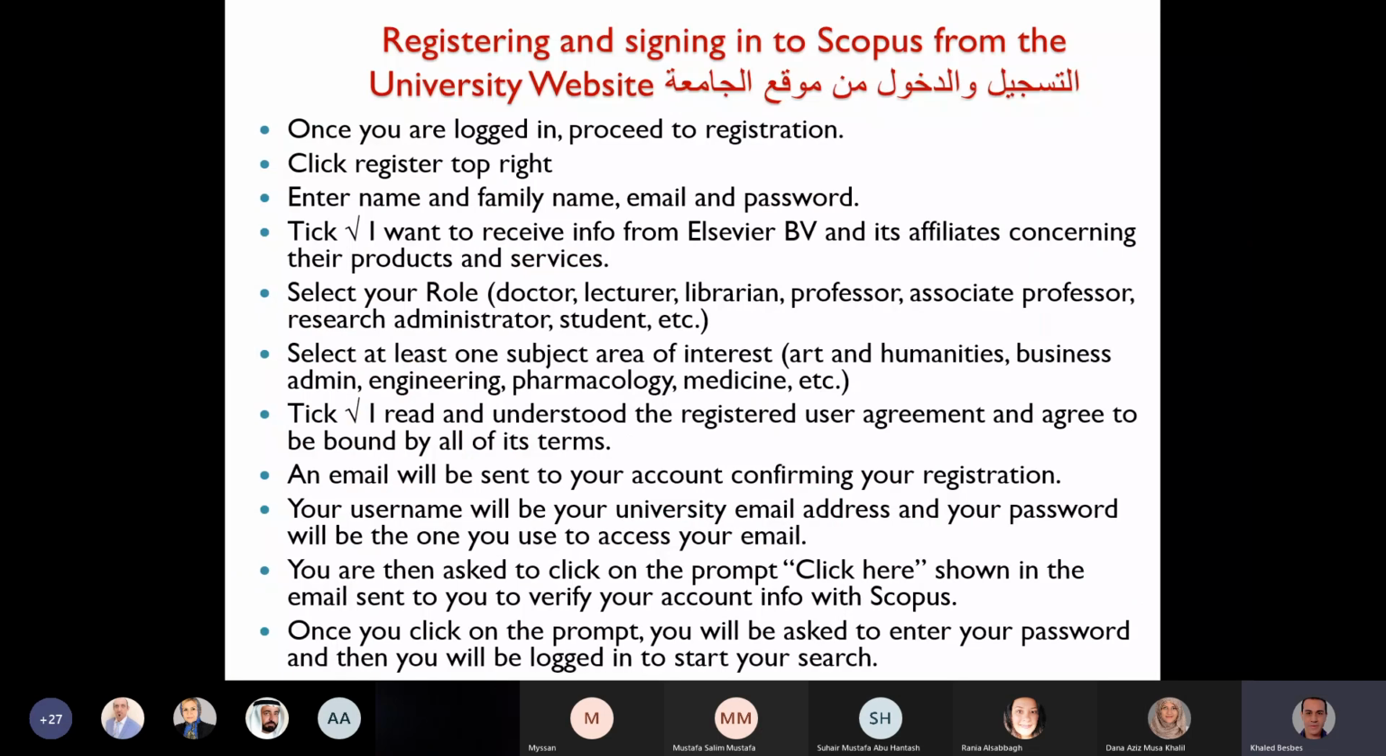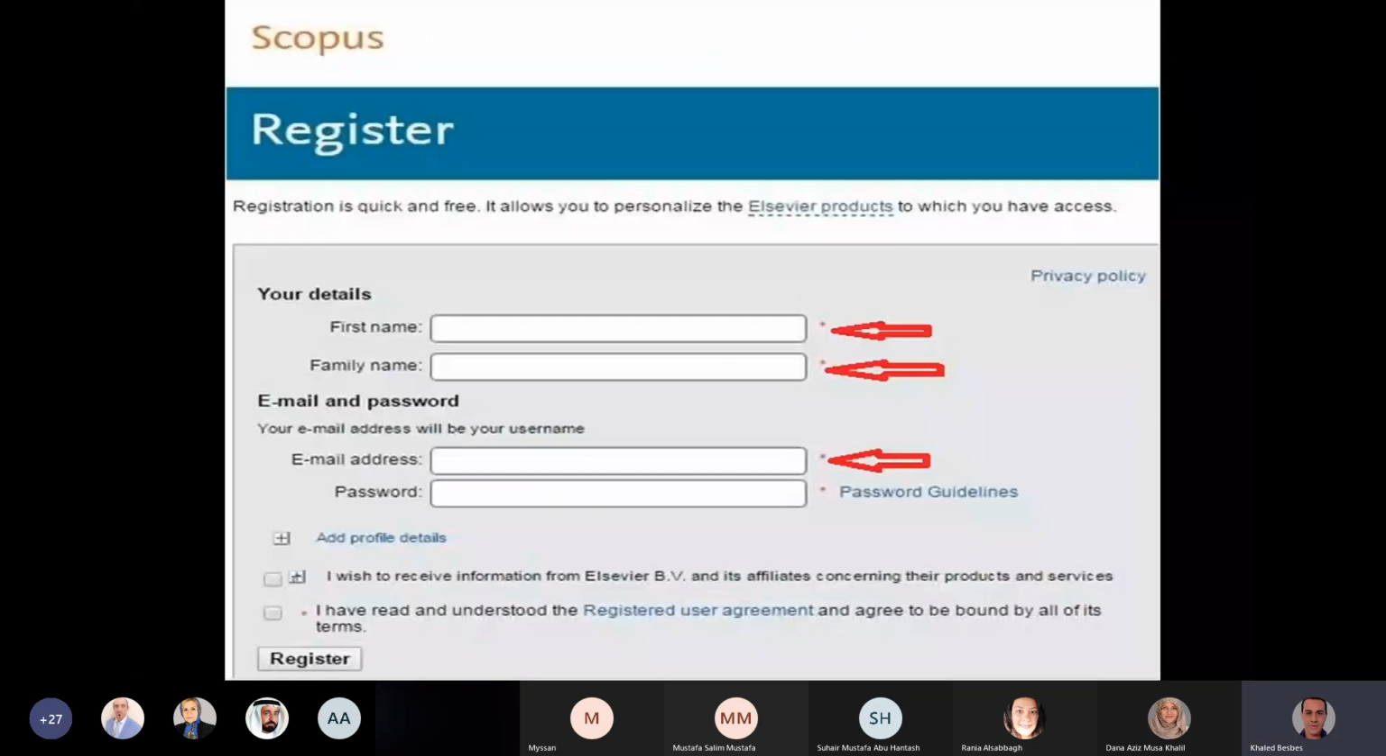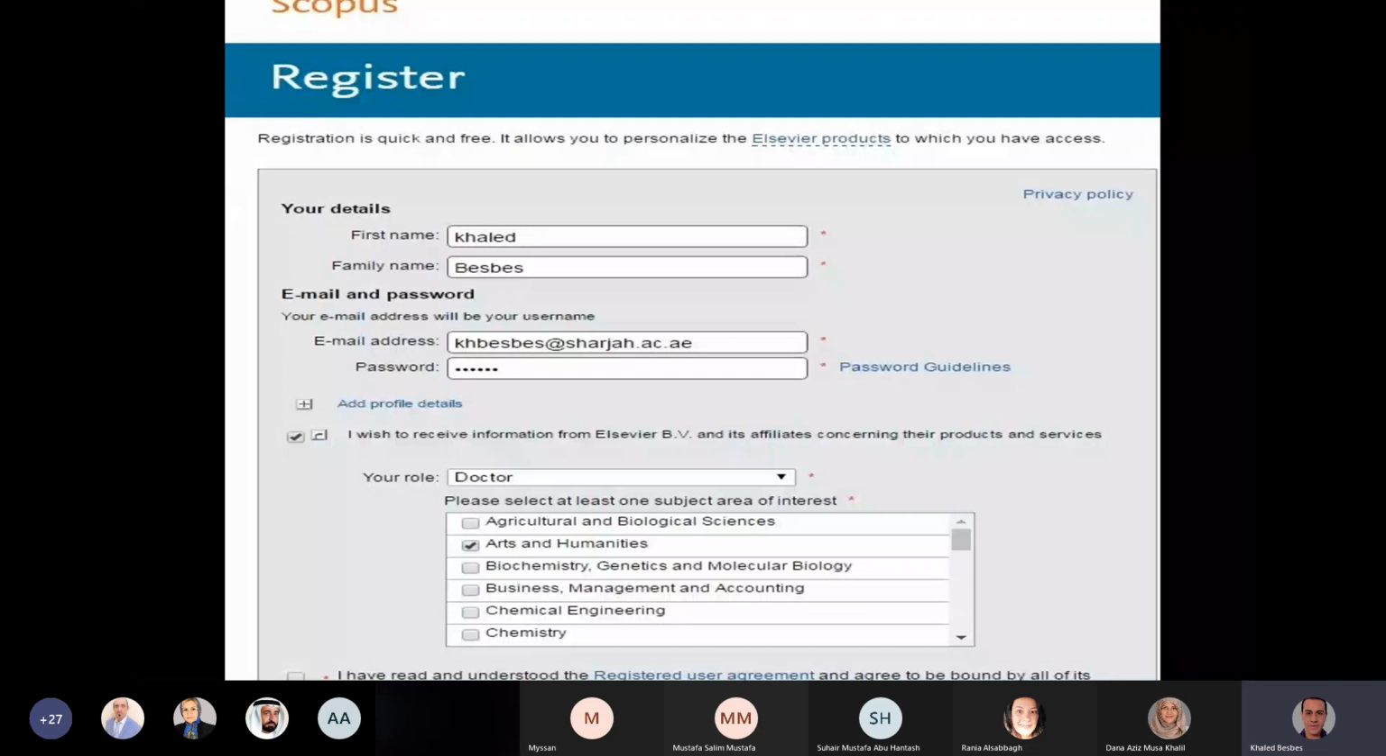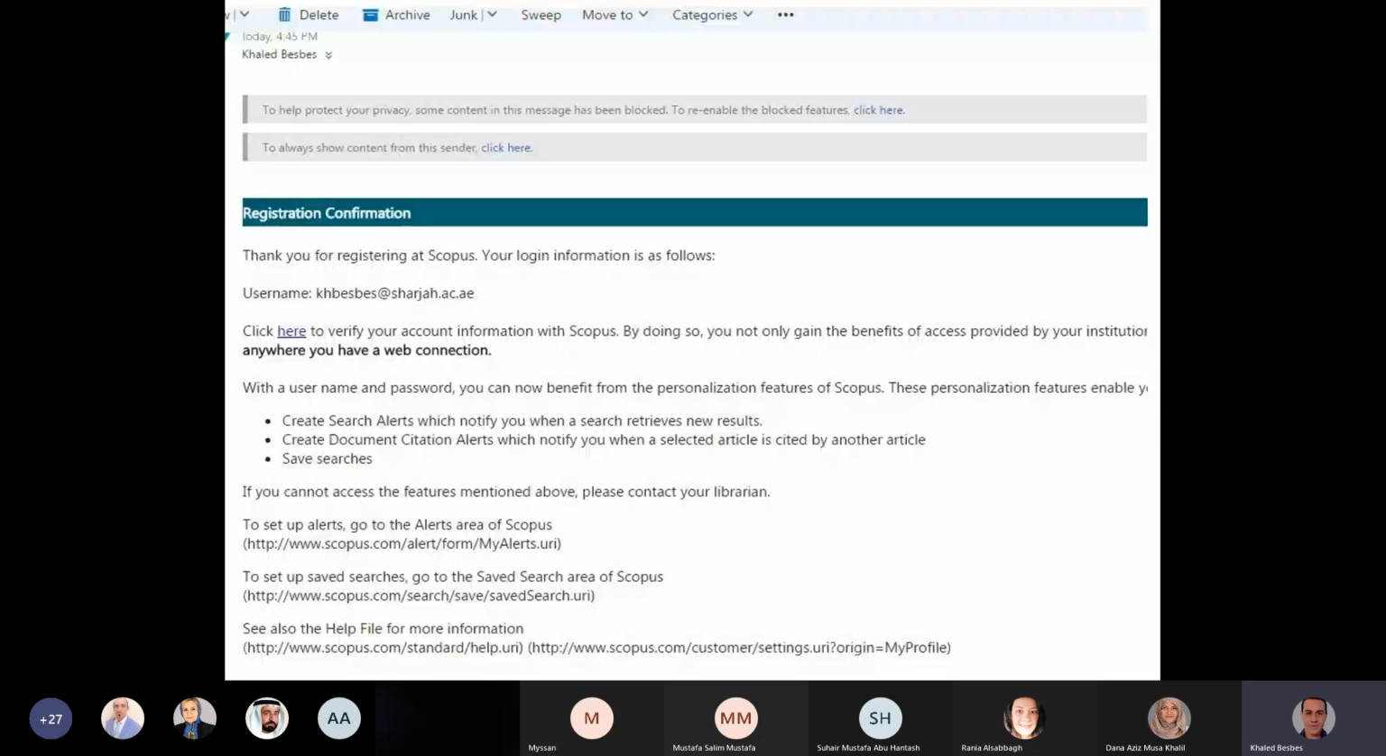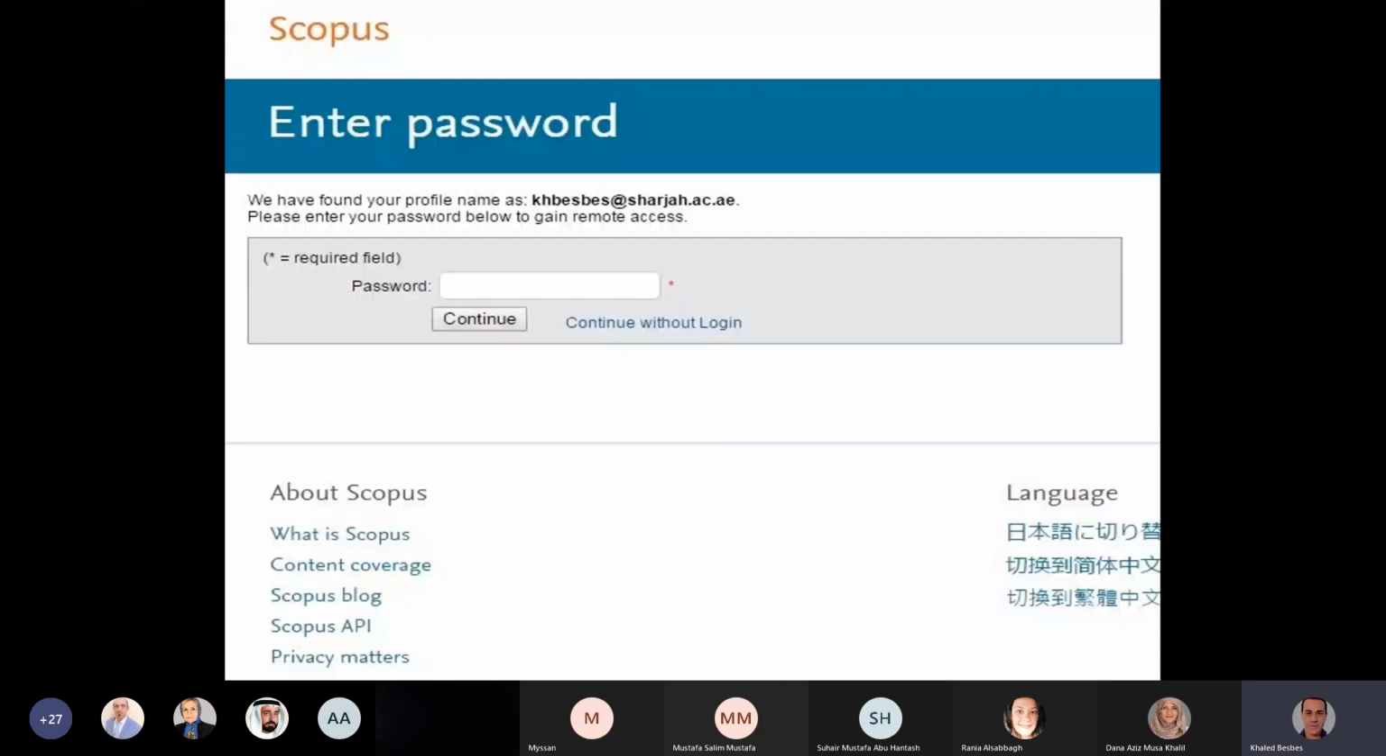Again, I will illustrate this later on, how to access from the university website, or if you are off campus, if you want to use Google Chrome, how to access directly. All these are regarding registration. Once you create a profile, they ask you for your first name, family name, address, password. Also, they will ask you to tick what area or specialization, subject area you are interested in, and then you receive an email confirming your registration.